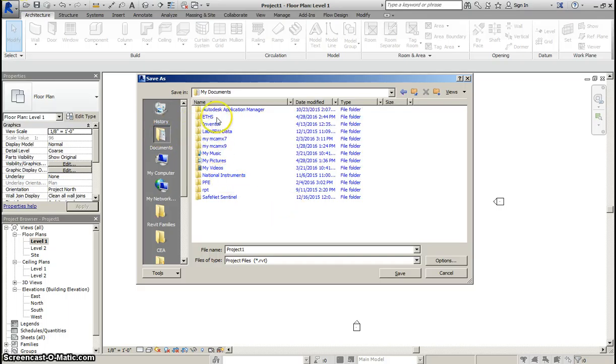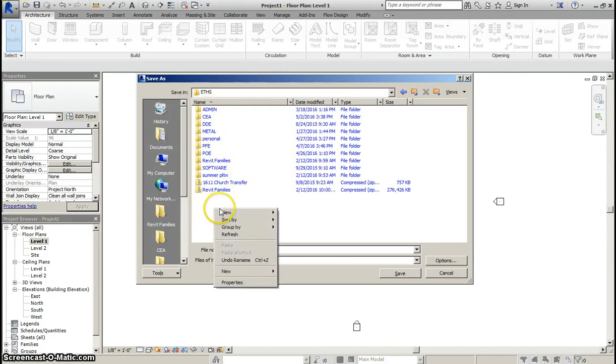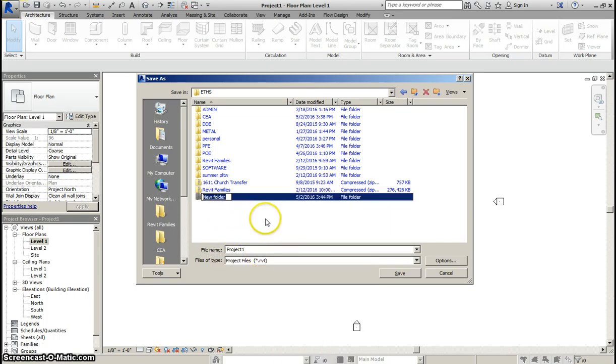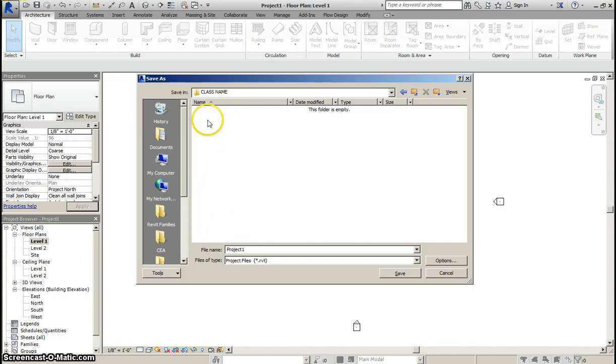So you can see in my Documents I have an ETHS folder, and then I have folders for all the classes I teach. And so if you want to make a folder, all you do is right click, and let's go down to New. Let's call it a folder, and then hopefully you have a folder for each one of your classes. So I'm going to just call it class name. You're going to call it CEA, and then in there I could save the file.